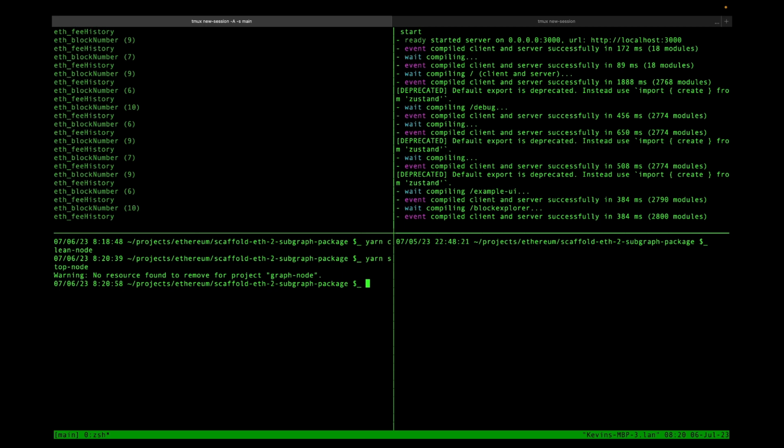And so we didn't see any resources. So then we can do yarn run node like this. So that's pretty much it.